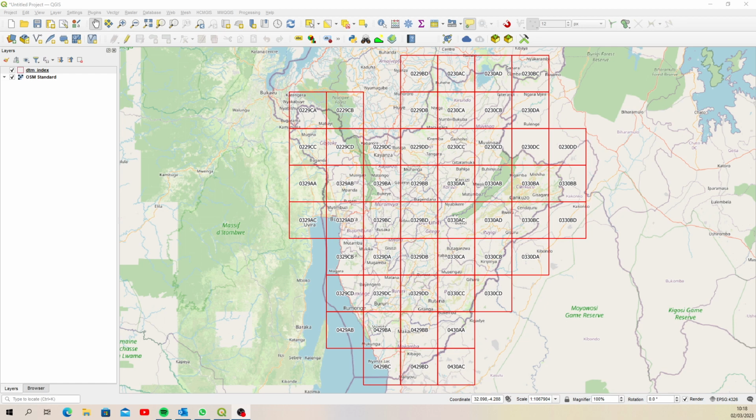Hey Andrew and Gitahi. So yeah, I wanted to show you how to extract the contours for your DTMs and then save them in a geo package. So you've got all your contours in one place.